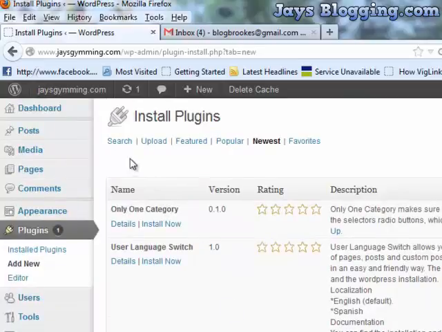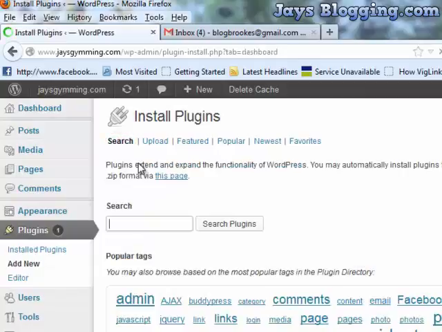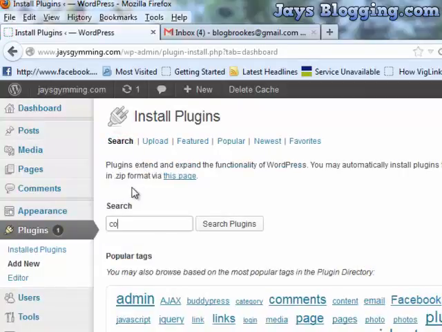So we're going to start with the contact form. So we'll do a search and type contact form.